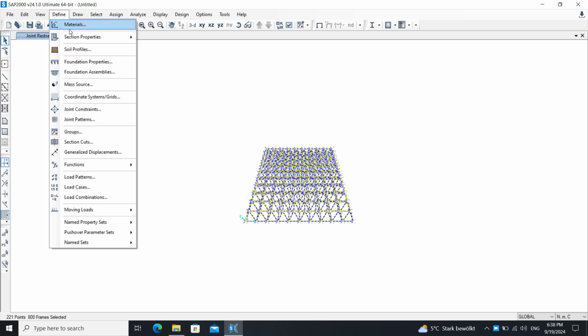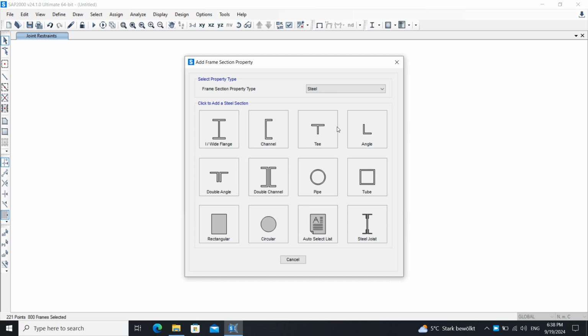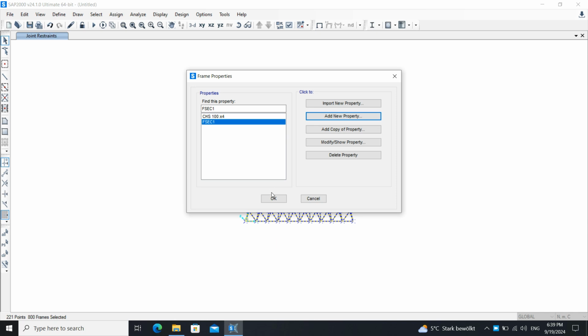Now we are going to define our frame section. We add new property, we use pipe, and the naming of the section is really important. We call it SHS, circle hollow section, and 100x4. That means 100 here is the outside diameter and a 4 here. And then we click on OK. And you can see our material created.